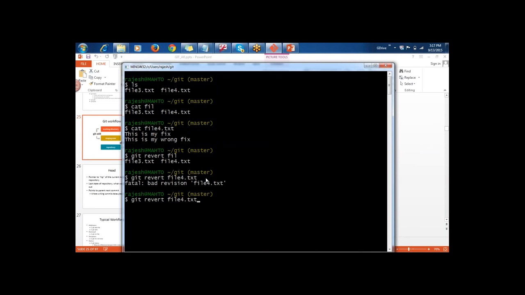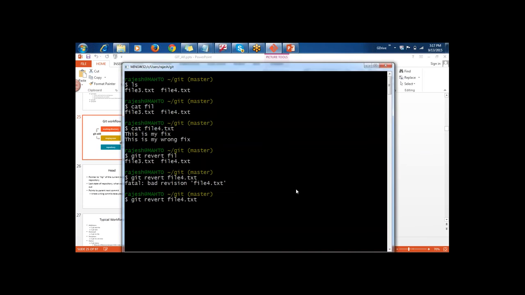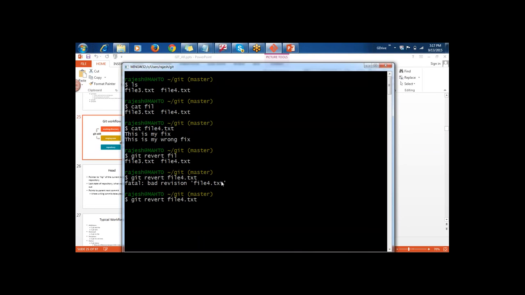Git revert is the one which works only in the repository, not related to the staging or working directory. Remember it. So you cannot move back. If you do git revert, you cannot move back to the staging area. Basically, whatever commit you have in the repository, you are reverting back. Remember, so here, instead of file name, you have to give the commit name.